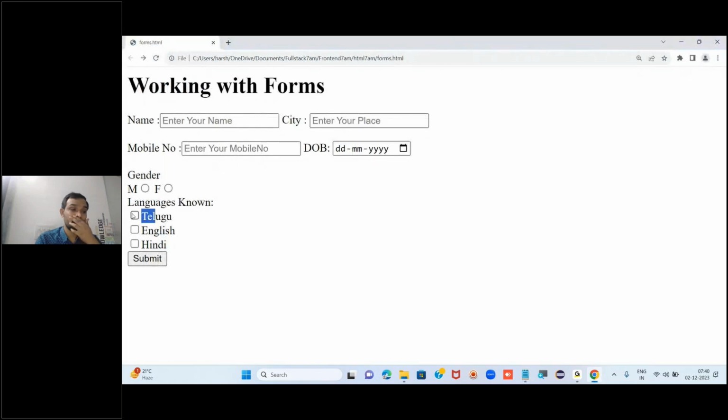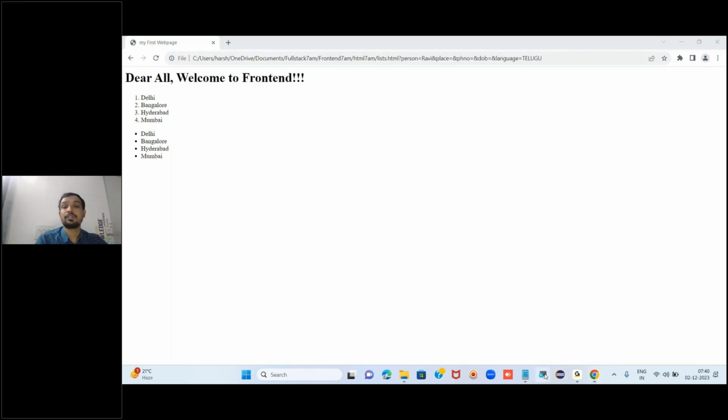Now select the same value I selected now. Just to cross check. Earlier what was shown was language equals on, right? This time if you observe on the top, you can see language equals Telugu. The important thing is that Telugu is in uppercase letters. So whatever you write in the value, that value will be selected ultimately.